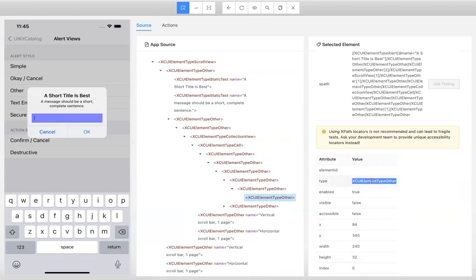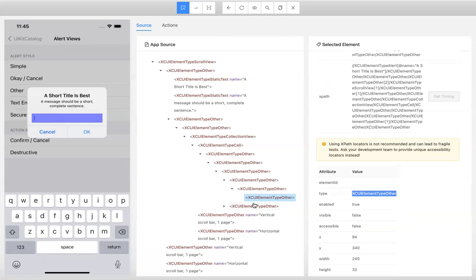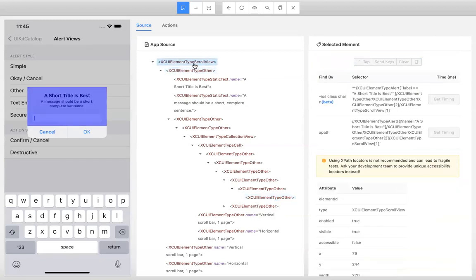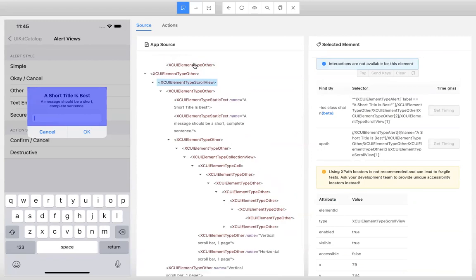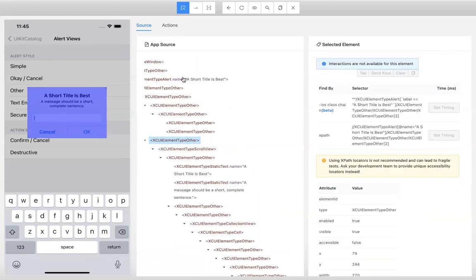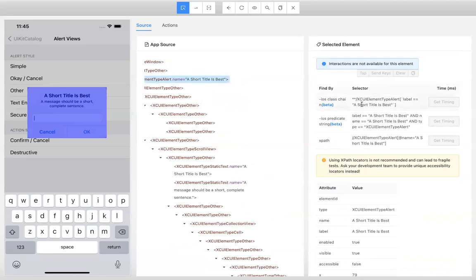See, there is an XCUI type element other, but almost each and every object is having the same XCUI type element other itself. You can't go with this property either. In such situations, the only way is to come up from this complete pop-up. Assume that this is what your complete pop-up is. From here you need to drill down and write your XPath from here.